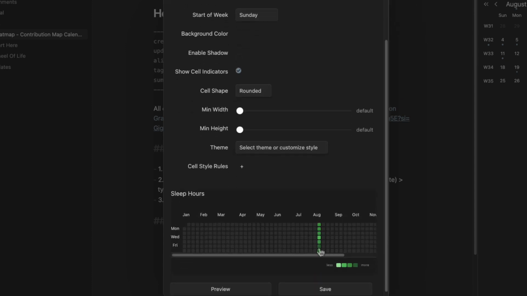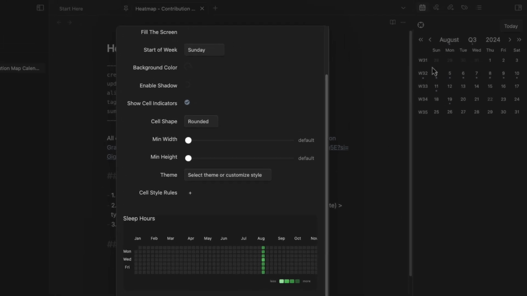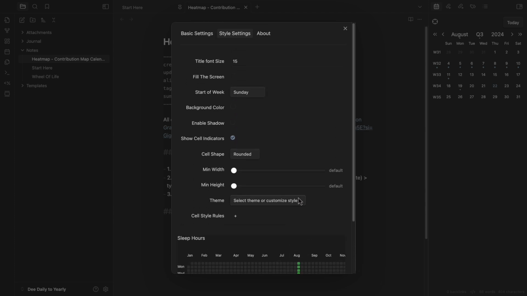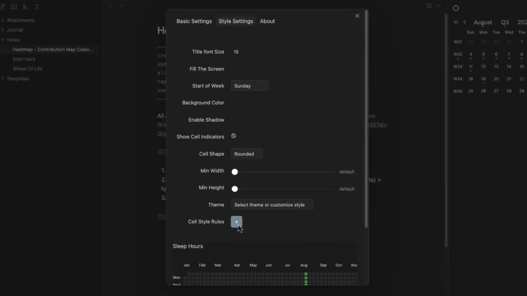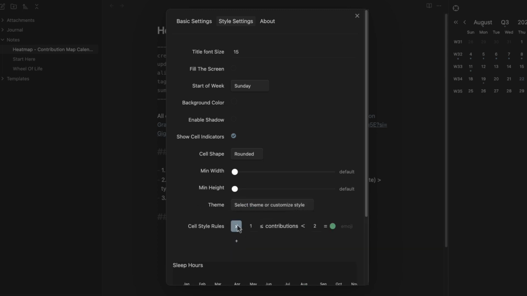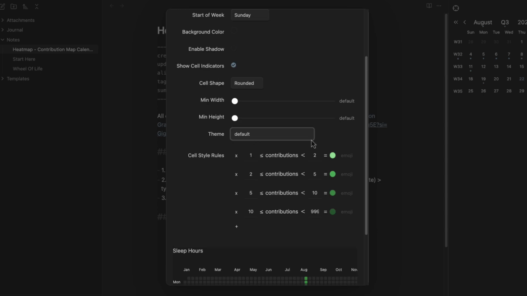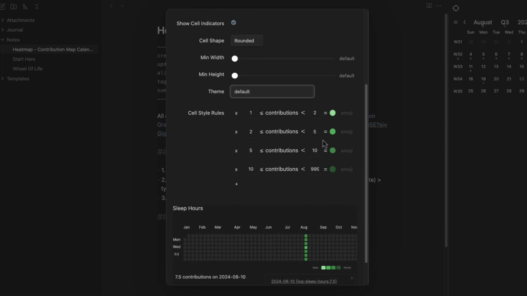And here you can see for the 4th to the 10th, we have information filled in. And if you click on it, you can see 8 hours, 7, 5, 2, 5, 6, 7.5. But they all are green. That's probably not what we want. So let's say the cell rules. Let's select a theme. Let's just keep it the same. Let's choose the default theme, and then we can see what rules they apply.